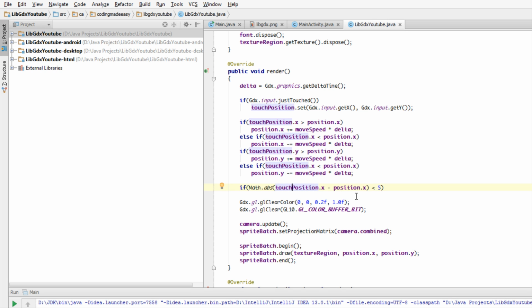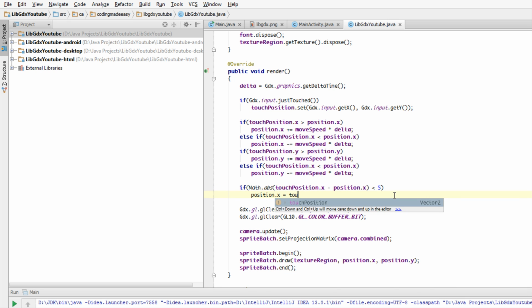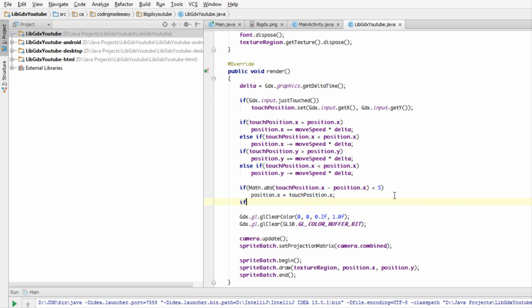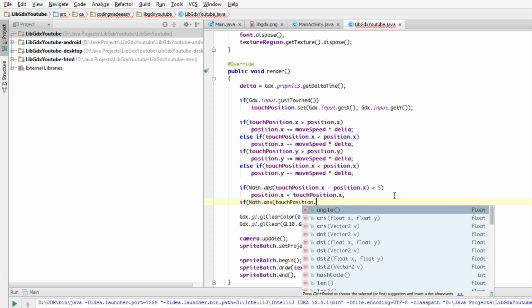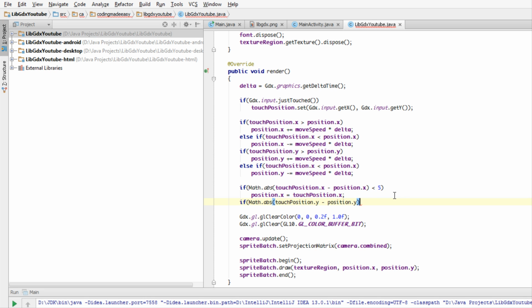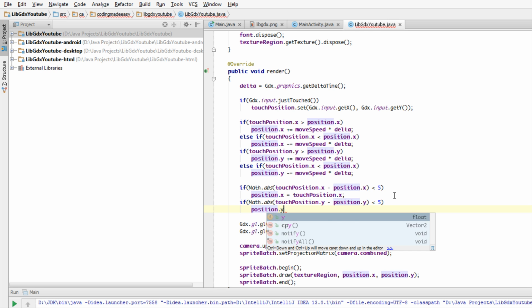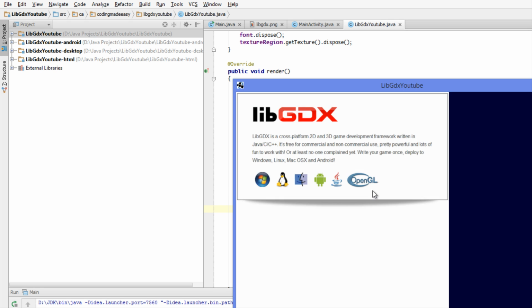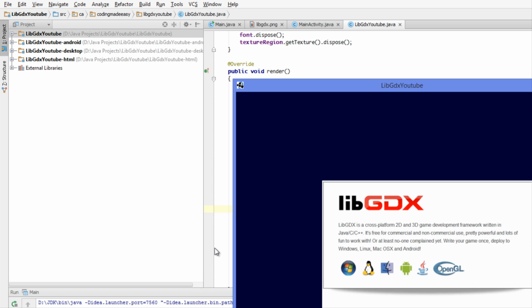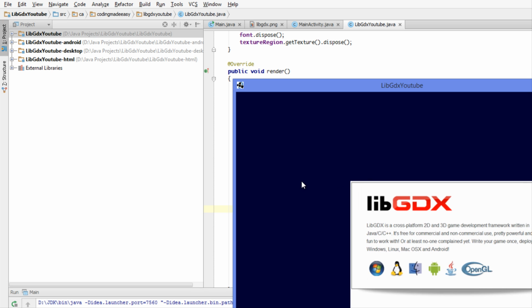So I'm going to say if the value that we get when we subtract is less than 5, that means we're going to set position dot x equal to touch position dot x. And I'm going to put an if statement and do the same thing with the y. So if touch position dot y minus position dot y is less than 5, we're going to say position dot y equals touch position dot y. And when we run this program and we click a position, voila, it doesn't do the shakiness anymore.